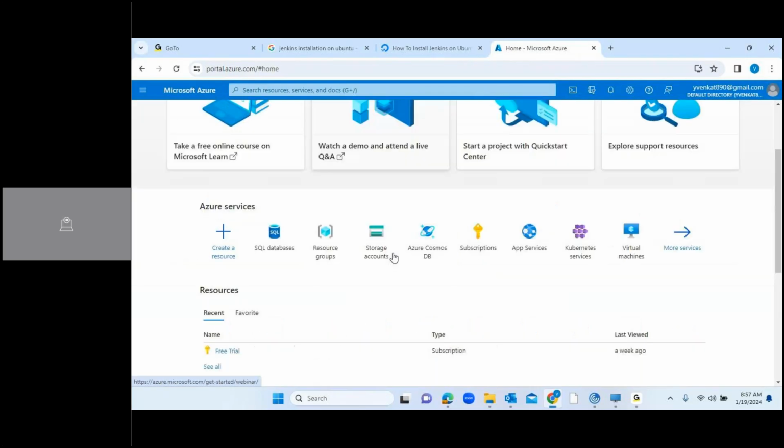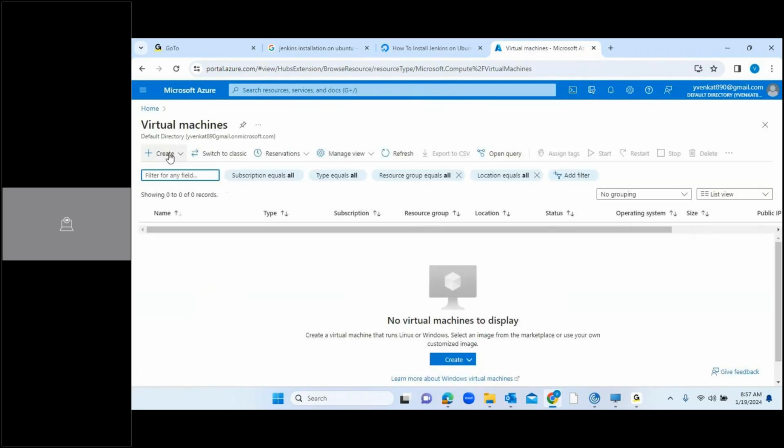Okay, let's create a virtual machine. I'm going to create a virtual machine. Let's go to the virtual machine.